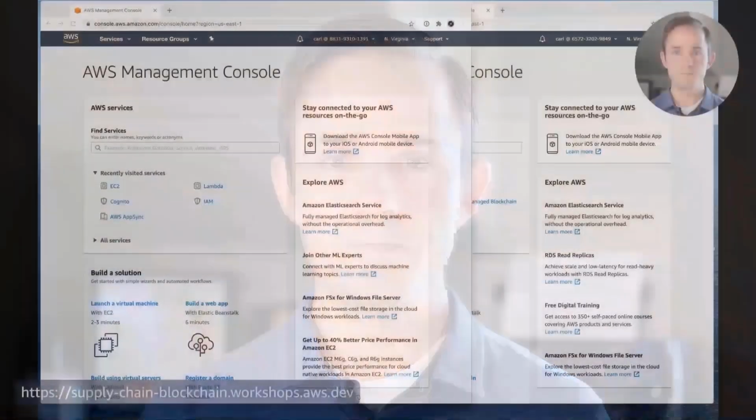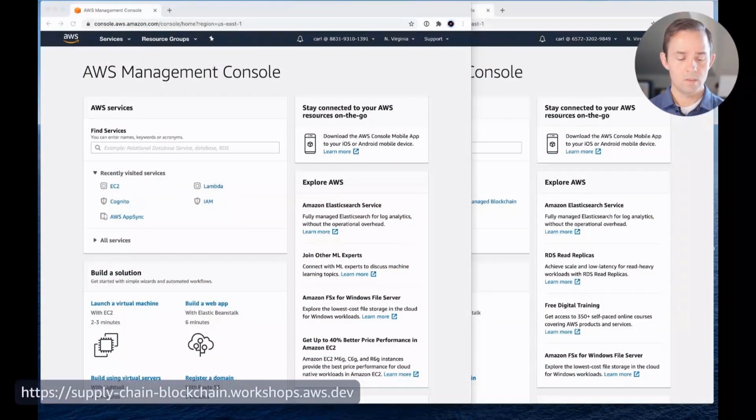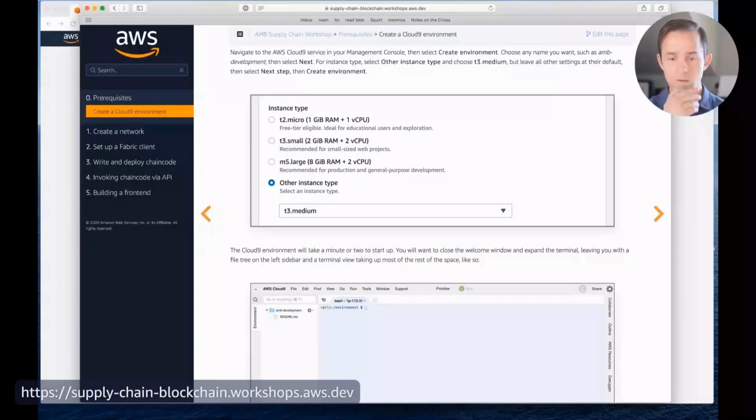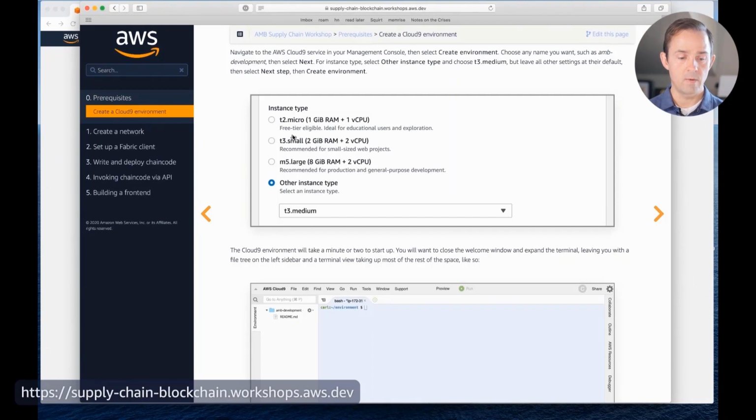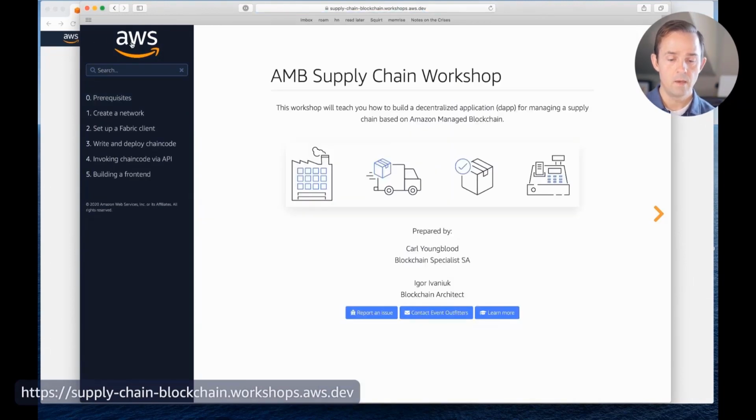Let's get started. So the workshop that we'll be working through today can be found at the URL that you see at the bottom of my screen. And this interface is all available on the web, and you can advance back and forth in this using your right and left arrow keys.